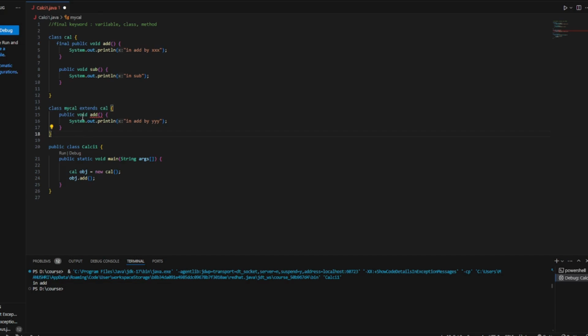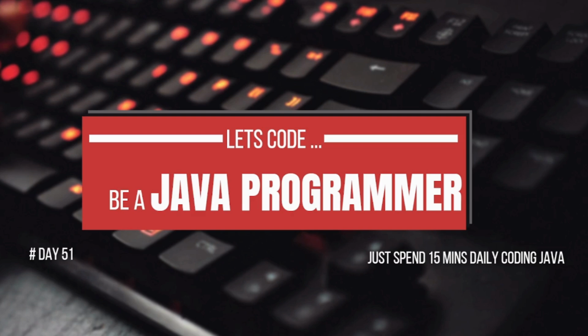So I hope it is clear. So basically this is the usage of the final keyword in variable, class and in method. The final keyword in Java is versatile and can be used to create constants, prevent method overriding, and prevent class inheritance. Understanding and using the final keyword effectively can help you write more error-free code.